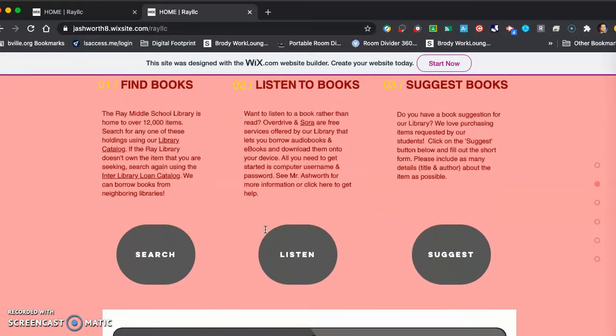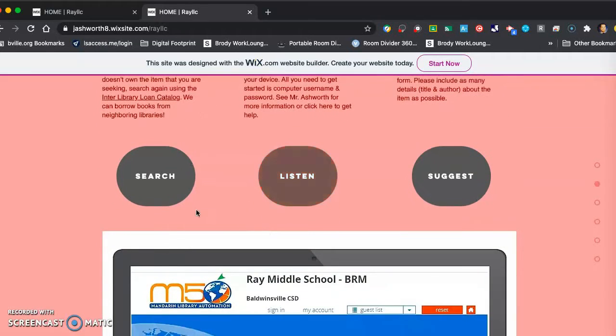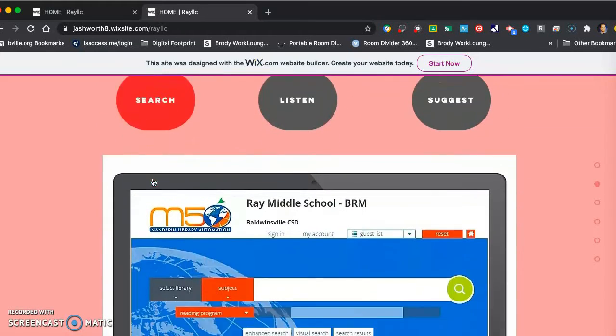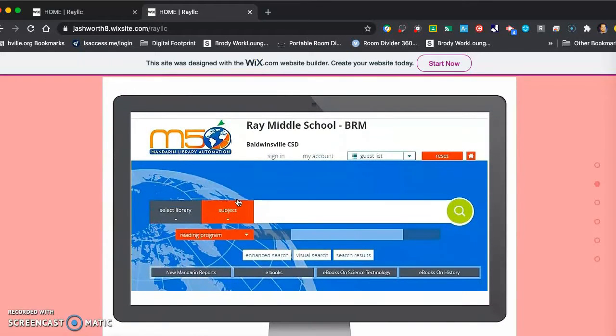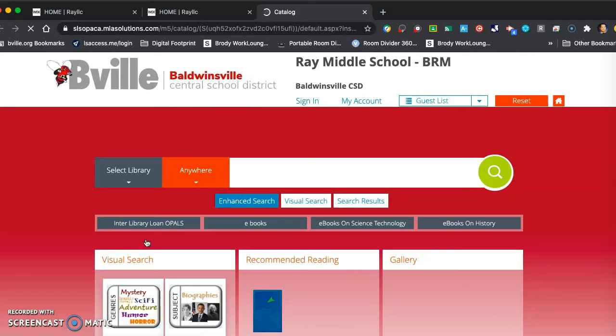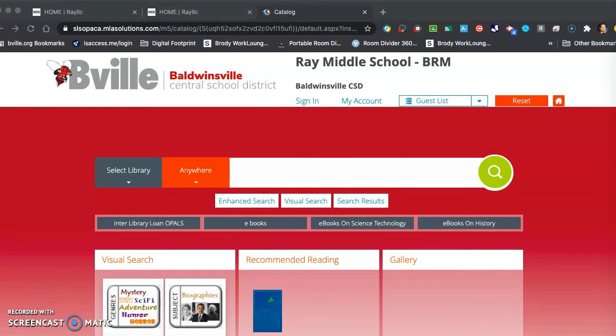If I want to search in the catalog to see what's available to me, you can click on the word search, or if you scroll a little bit further down, there's a picture of our library catalog. Go ahead and click on that. It'll open up a new web page and it'll take you to our library catalog. Some good news with our library catalog is it looks very similar to how it looked for you in elementary school. It's the same software that runs it.